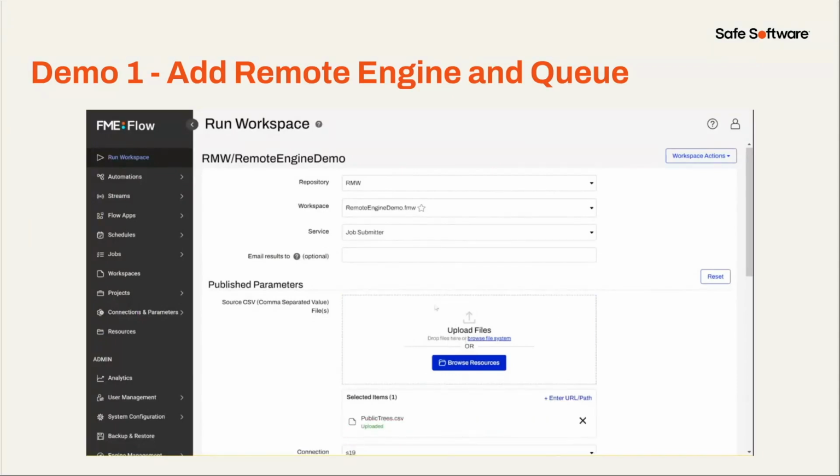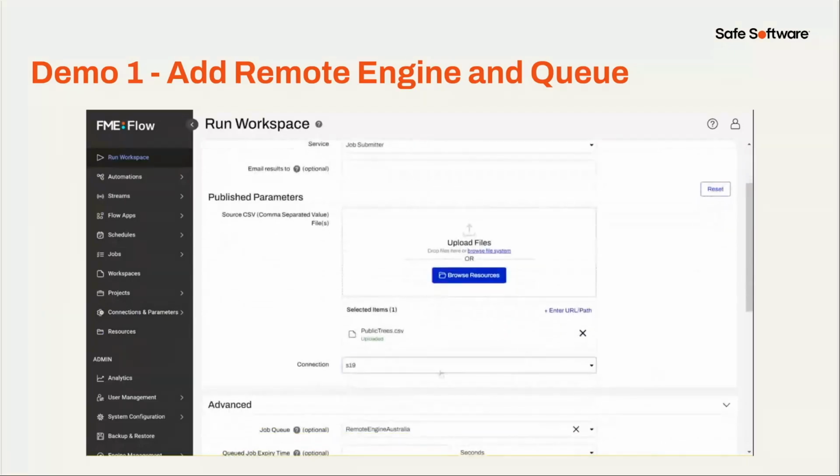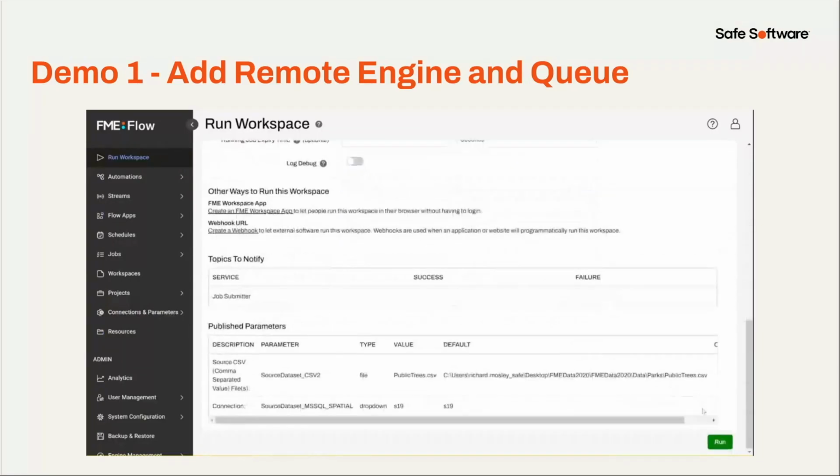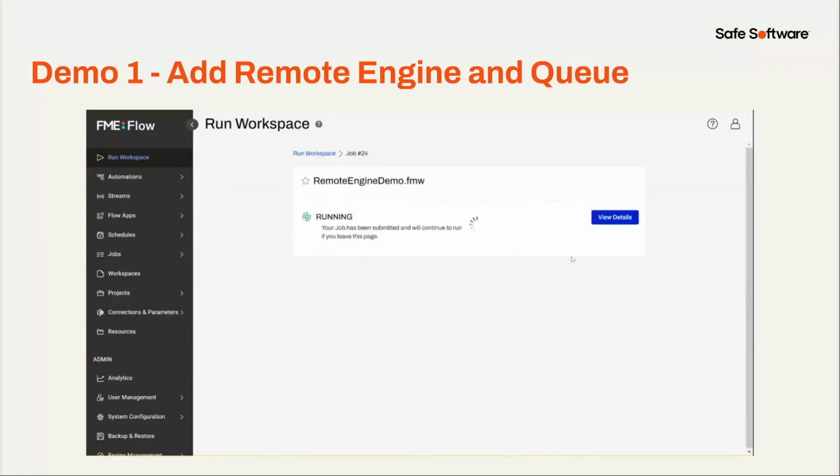So we're going to run a job here. I've uploaded data from my desktop into this primary FME flow. You can see there's a database connection here. I'm going to set it up with the right queue here, so it goes to my remote engine, and I'm going to run it here.